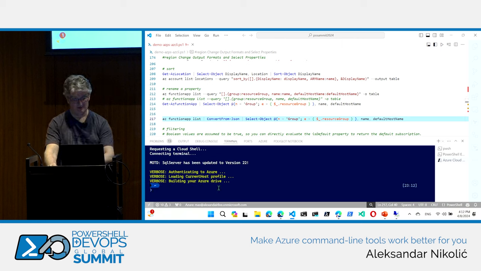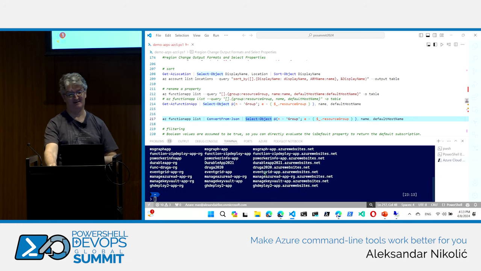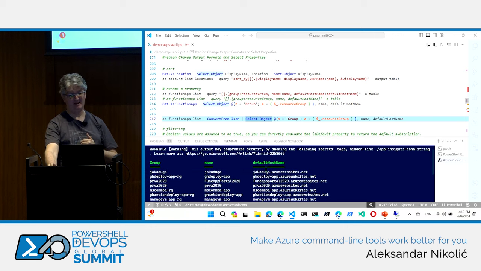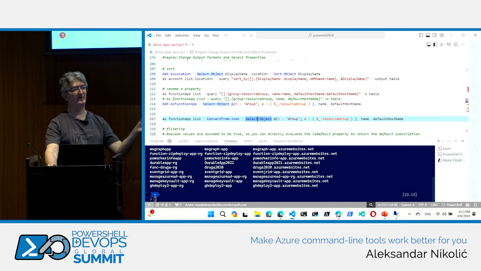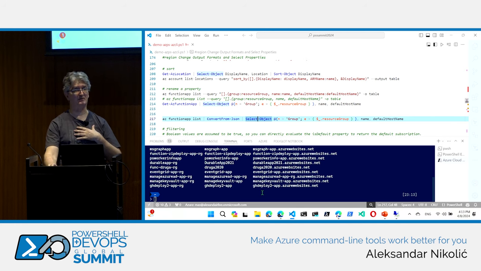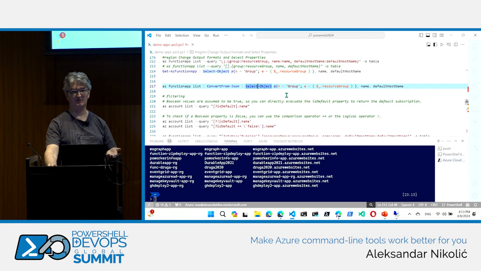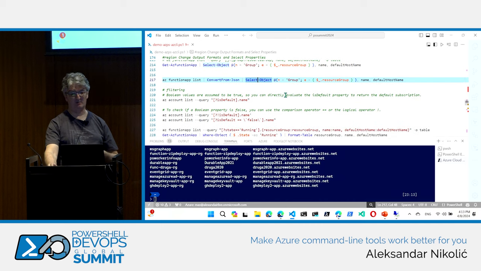OK, so let me clear this. Let's try this. And you can actually see me typing things. And bam, we get results very quickly, right? We don't need to wait for every single app. Everything works. We have a header, easier. So that combination of Azure PowerShell and Azure CLI is just awesome, if you ask me, really. Especially if you're coming from a PowerShell background, you know how to select things. You know how to work with the calculated properties to change those. So things are much, much better.